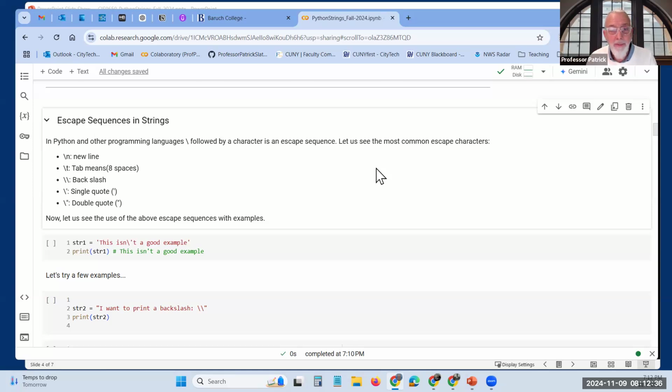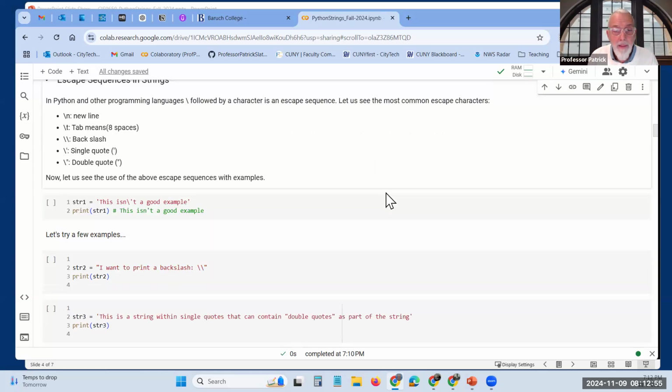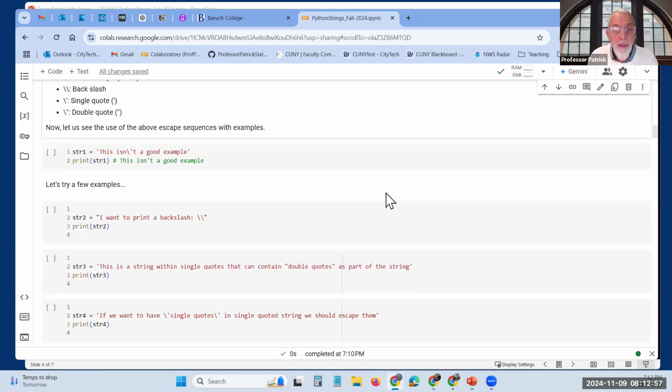We can use these escape sequences as well as another way to insert either apostrophes or double quotes inside a string. So even if we've delimited a string with double quotes, we can include a double quote inside it by marking the double quote as an escape sequence with a backslash before it. There are some examples here that you can use to play around with it.